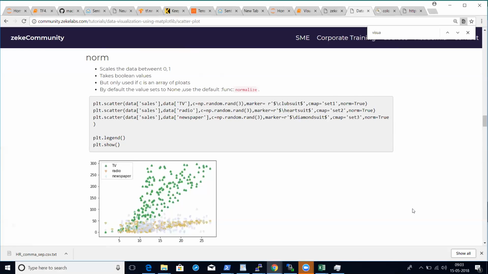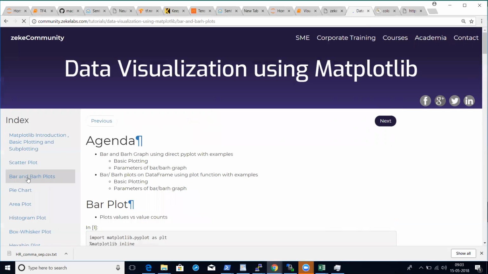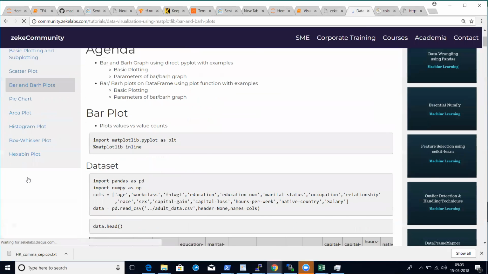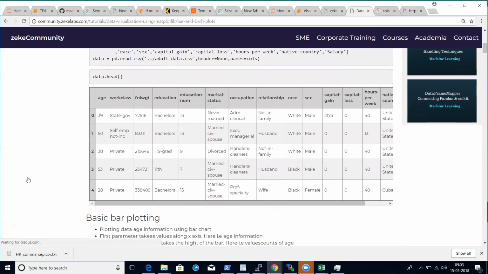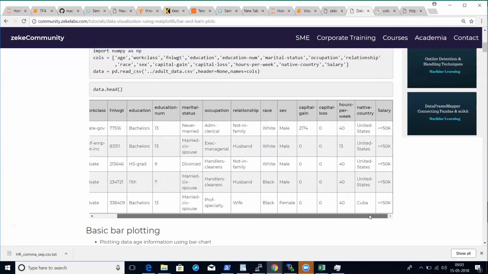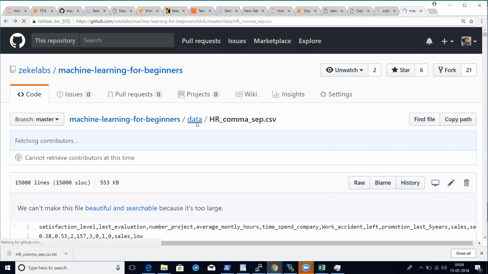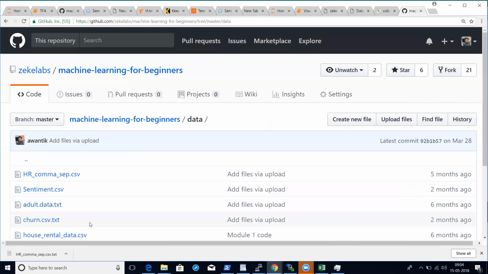Next you have bar graph, bar and barh. Quickly see here. You have this particular data, this is income data. If you want to know where this data is, you can click here. There will be an adult file. You can see this adult data here. This is the adult data that we are trying to plot here.